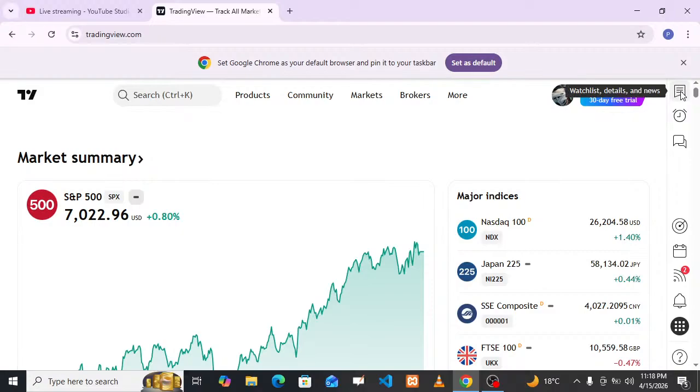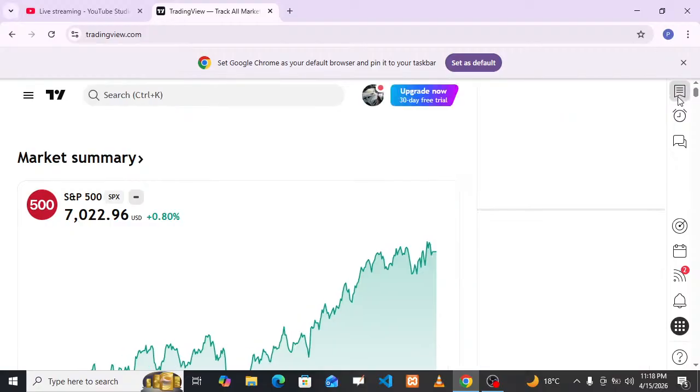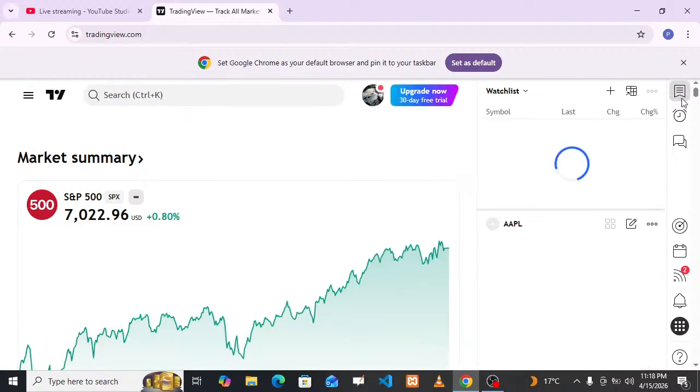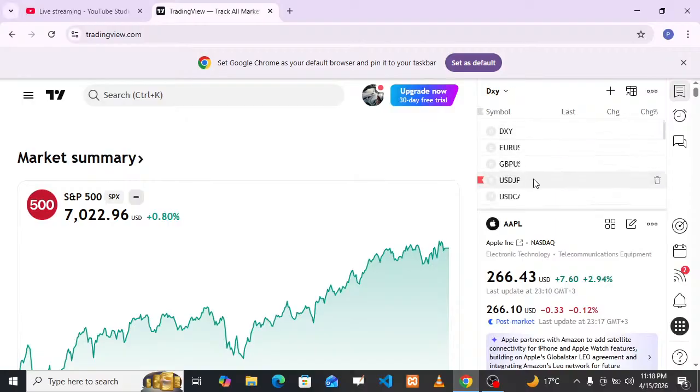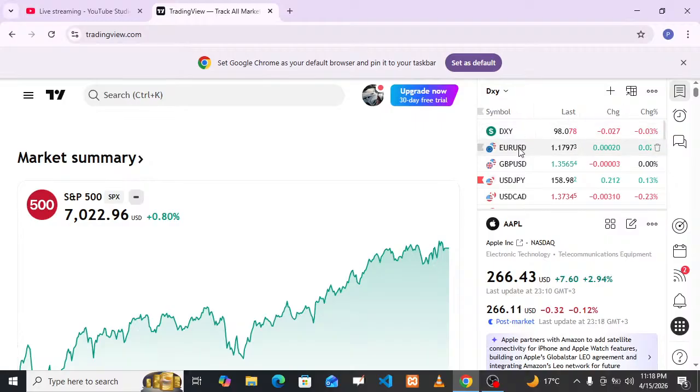If you are right-handed, you come here at the corner and click once. What will appear in front of you is a panel with symbols, and these symbols are classified in indexes, cryptocurrency, currency, and futures. They will be classified here. So it's upon you now to restructure the assets and put what you want.